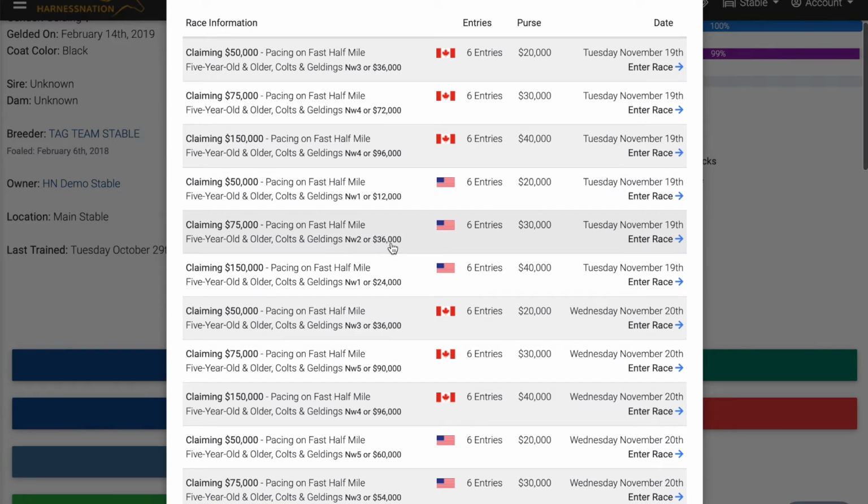We can take a look through and see that there are a lot of different options available, with different non-winner conditions. If your horse does not meet these conditions, you'll be able to enter the race, but will have to place your horse in for a claiming tag. Otherwise, if you do meet that requirement, you'll be able to enter the race and select the option of a claiming tag if you so choose.